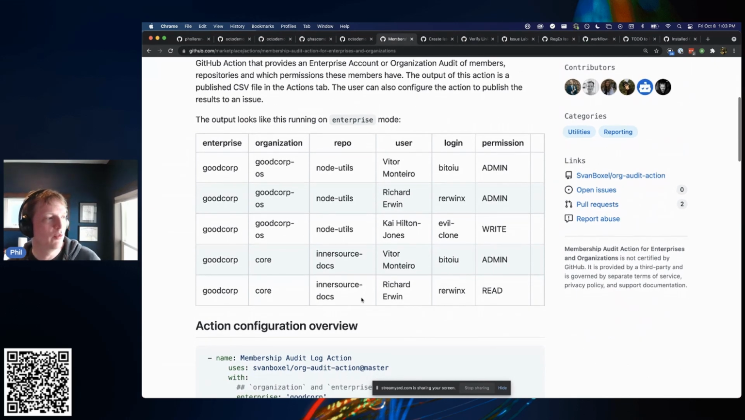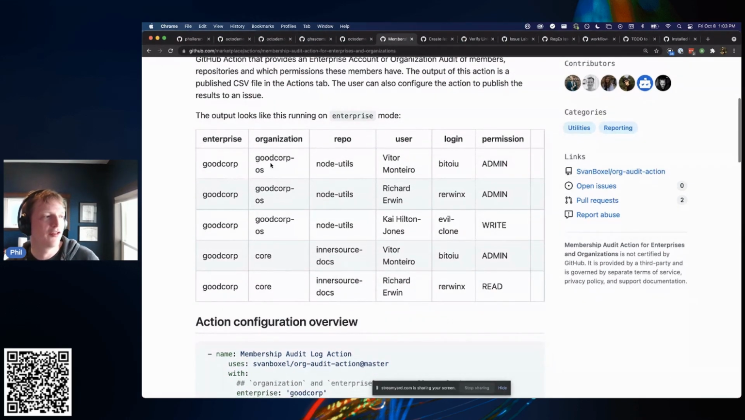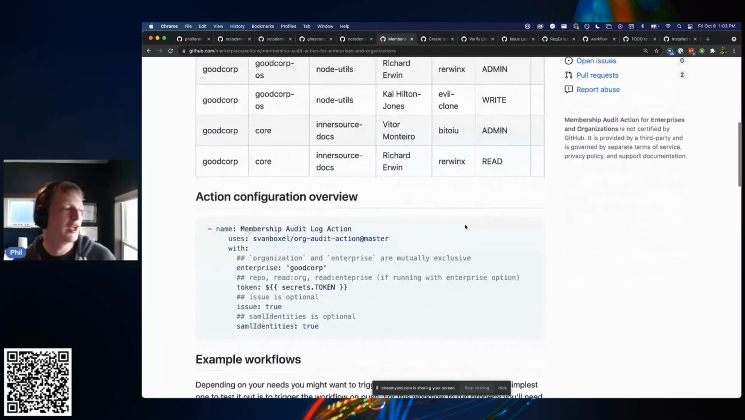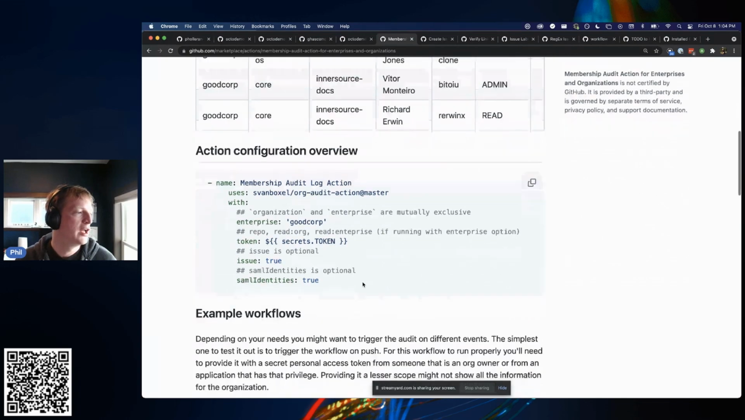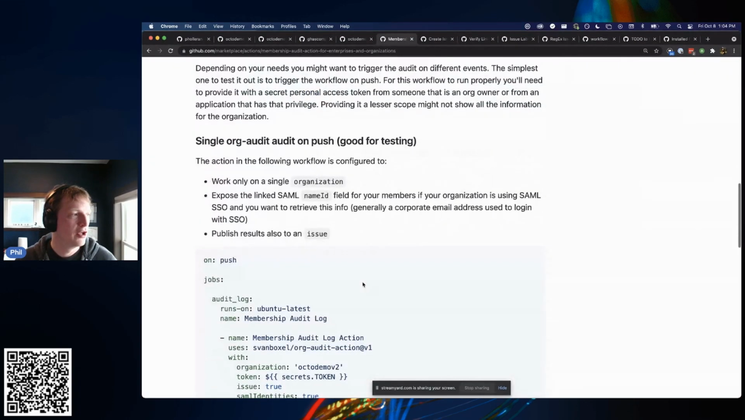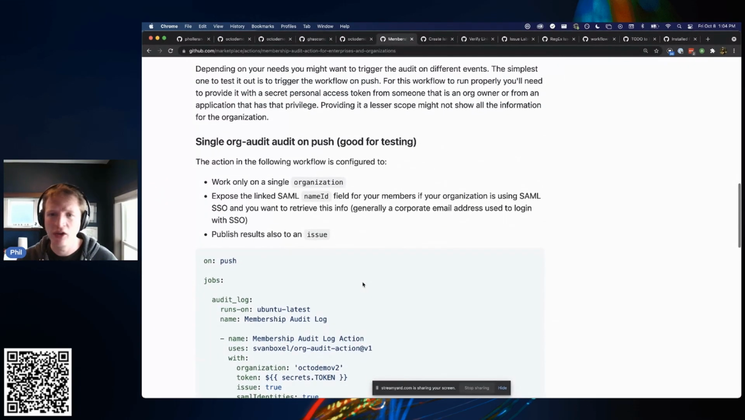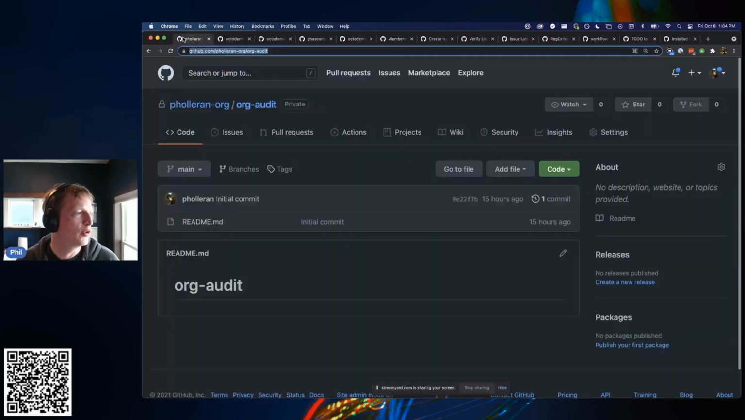The goal here is that we want a CSV that gets outputted that's going to tell me, if I'm part of an enterprise, what's the name of the enterprise, the name of the organization, the name of the repo, who's got access to it, and what permission. As I scroll down a little bit more, I get to see what I need to do to implement this action. Here's an example configuration for this particular action and some simple workflows. So let's go ahead and implement this now and take a look at what it looks like. I'm going to jump over here into a repo. This is within an organization, and I don't have a lot going on here right now.